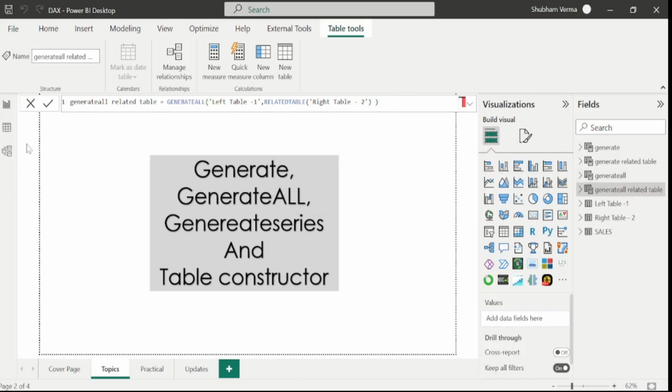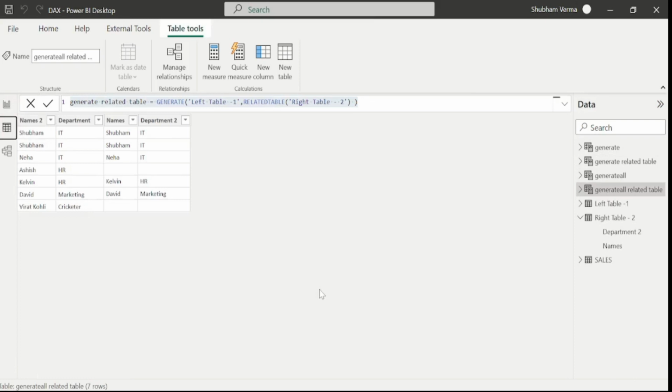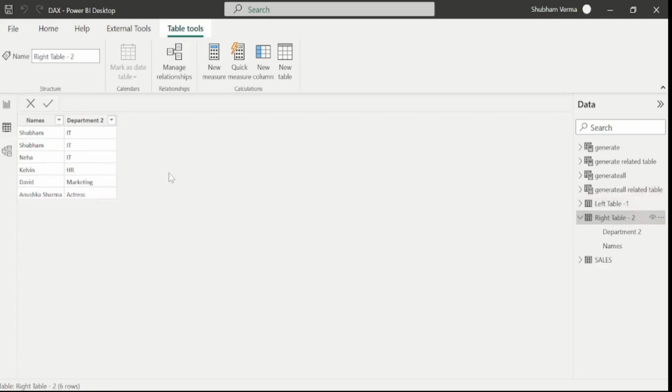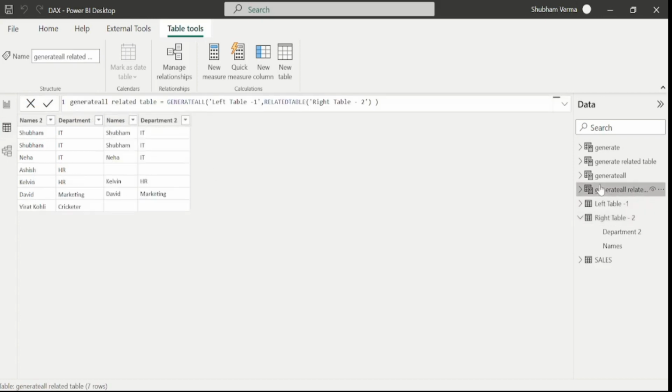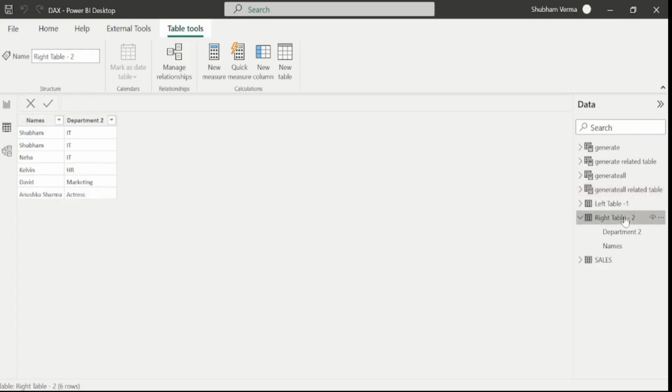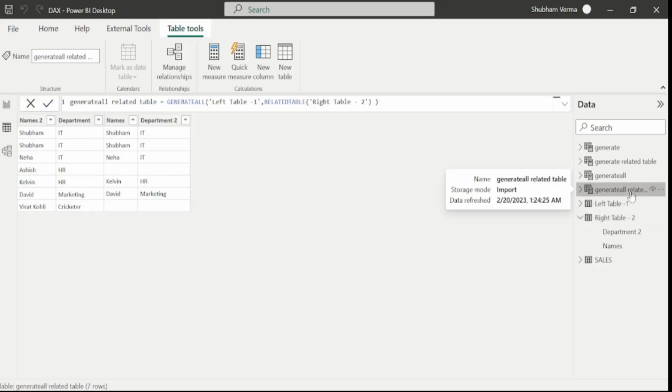So let's go to this table, guys, and now you can see the difference. If you see this record, which is Ashish, which is not in the right table, you can cross check. Ashish is not here in the right table, so it's displaying as blank. And the last record is Virat Kohli, as you have already seen, which is not in the right table. In the right table we have Anushka Sharma. So this generate all DAX function only returns all those records which are not in the right table. It displays as blank. You can see here.